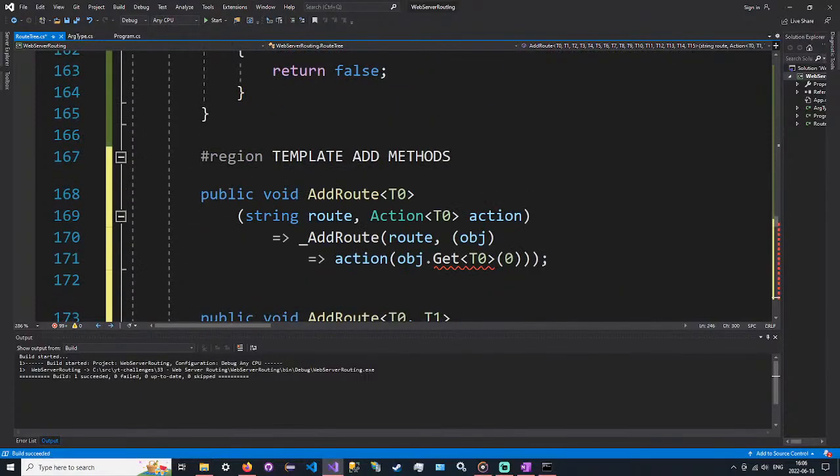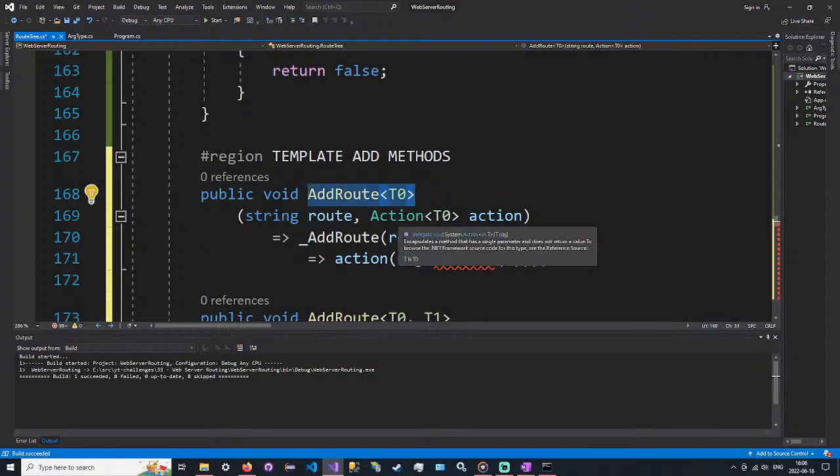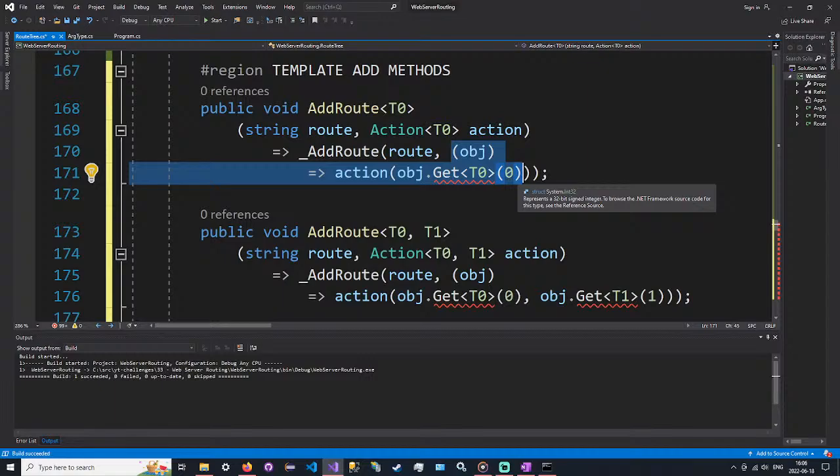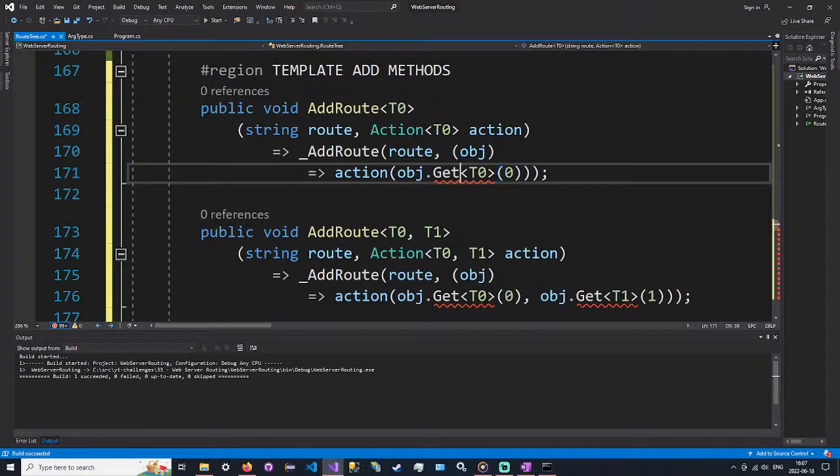So these methods are simply add route, and they take in a variable number of template types, and it just calls the add route function. All it does is create another Lambda function that will call the action that we want. The add route function requires an action that takes in an object array, so that's what this Lambda is. The Lambda takes in an object array, but for the custom action with the template parameters that we need, we're just going to cast corresponding elements to their values using this custom little function that I'm going to paste in.